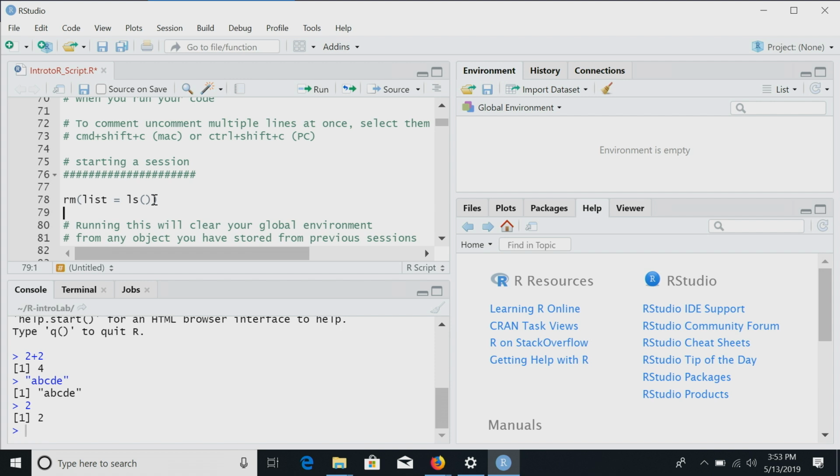Okay, so far we can place ourselves into R. We know more or less the big structure of R, what we are seeing. Now we can start developing a session.